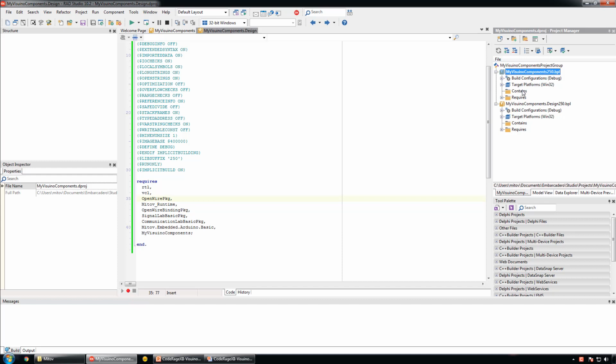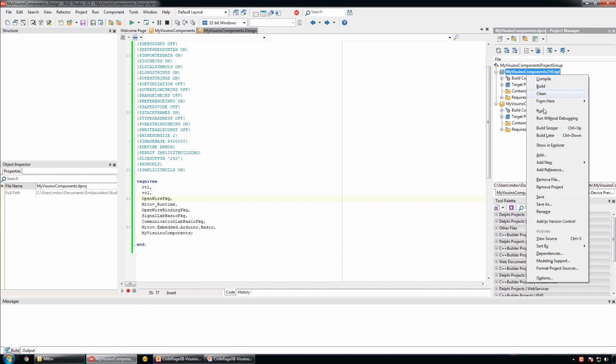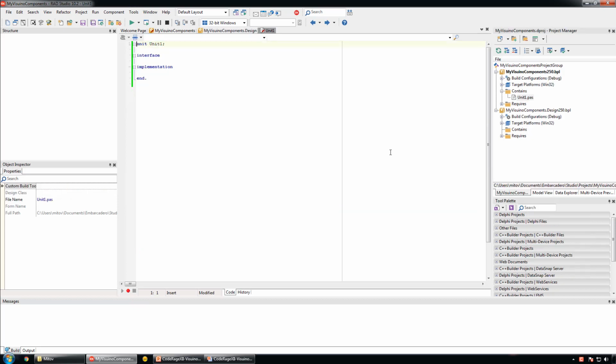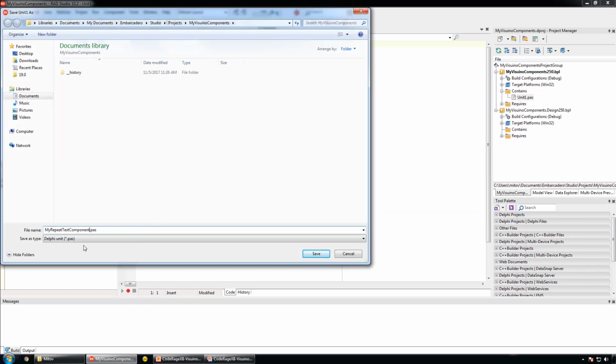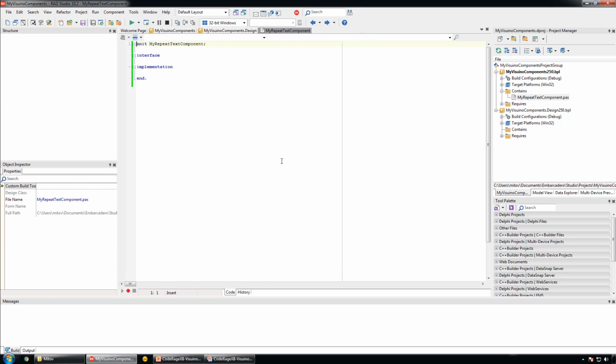Now we can go ahead and start writing our component. Right-click on the project and select Add New Unit. Save the unit. As example, calling it My Repeat Text Component. We'll write a simple component that receives some text and repeats it a certain number of times. I will start by adding the units that we'll need for our component.